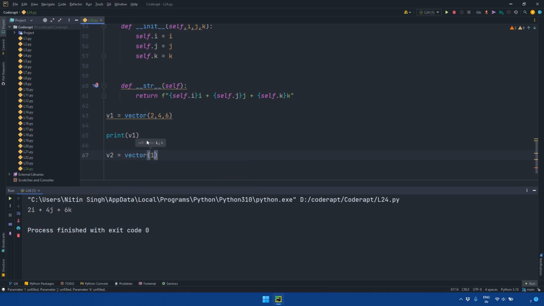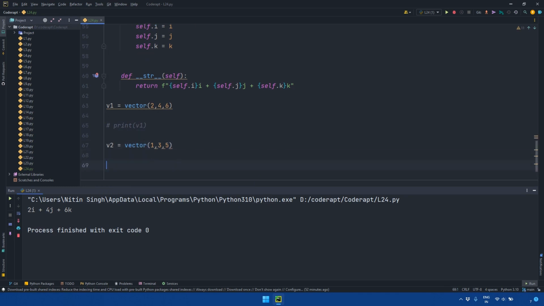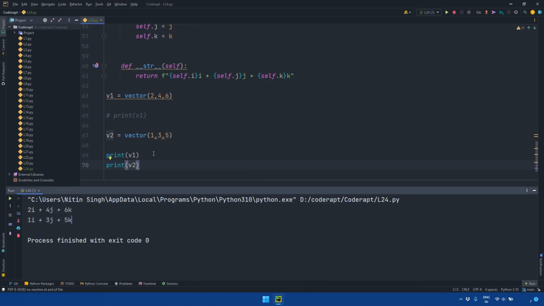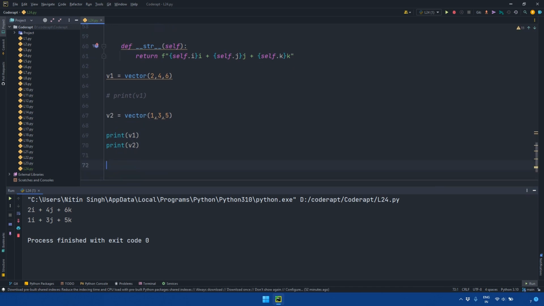Now the values are 1, 3, 5, and let me comment this one, and let me use both here: print v1, print v2. If I run this code now, you can see that we have these two vectors in v1 and v2, and we want to add these two vectors and store the result in a new vector. So I want to say that I have this resultant vector resv, which is the addition of v1 plus v2.